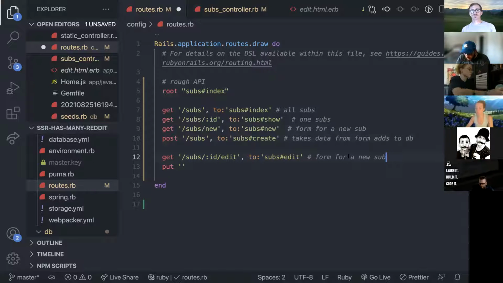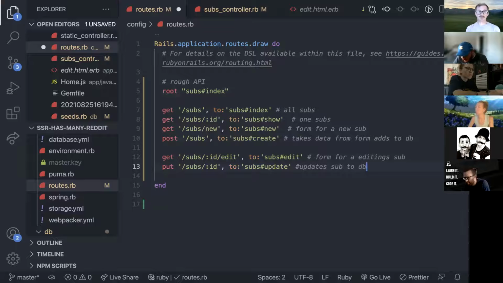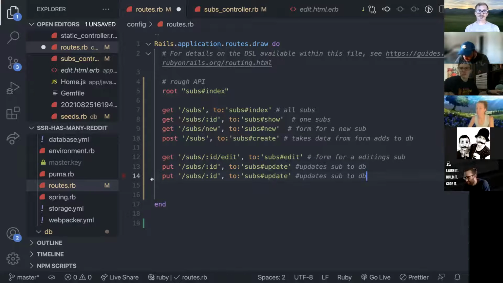Okay, so this one, yeah, this is form for editing a sub. Okay, and then yeah, sorry, I got that confused. So we're going to do a put to subs. So for updating the sub, we need the ID of the sub to update. Where does this one go? Subs controller update. Yep. So this updates sub to DB.